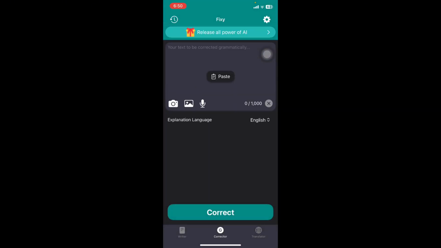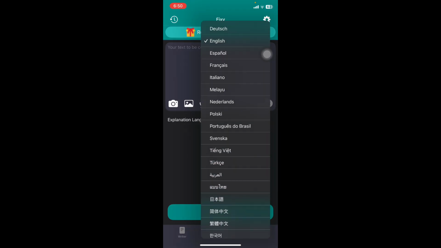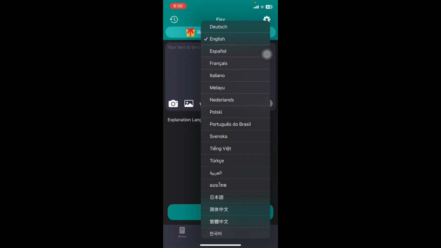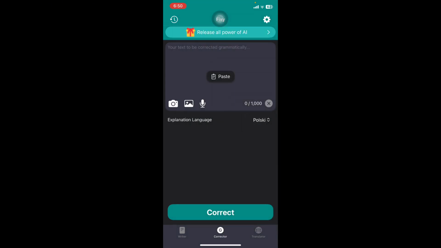Now to change language settings in Fixy AI, you can see this explanation language option and here a drop down menu. You can see different languages here. Choose the language as you prefer. It will be set as English as default, and if you want to change to other languages, simply click on it. For example, if I want to change into Polski, I'll simply click on this option.